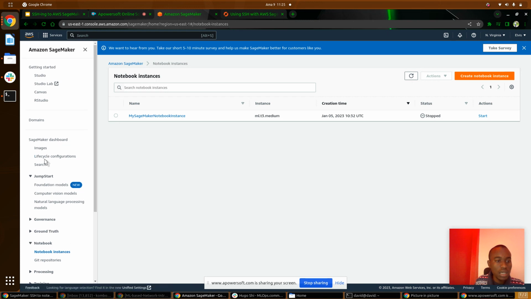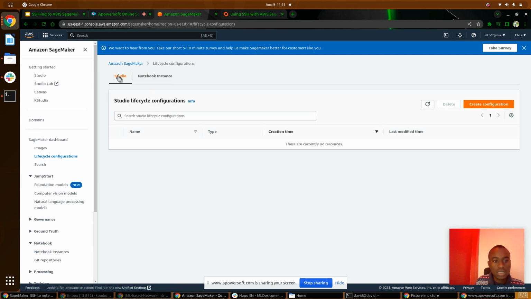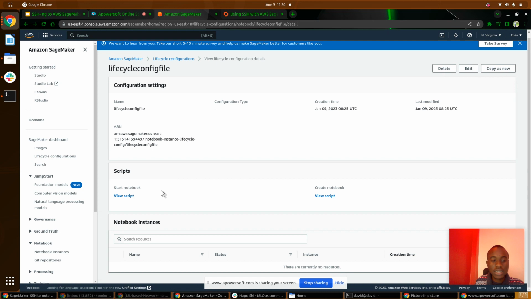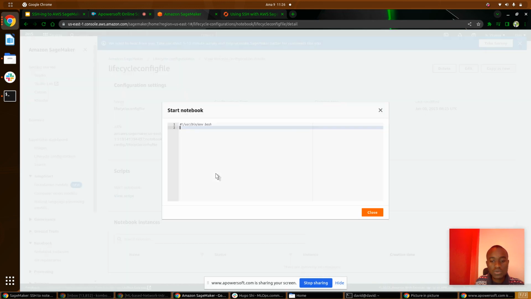So here you can see lifecycle configurations, and this is Studio. So we'll go to our notebook instance, and cool. We have our file created. It's here. So when you open it, try to view the script. The script is here. It has no code yet.